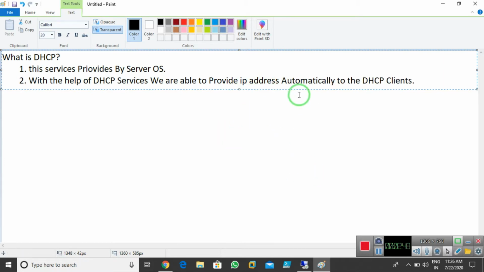That's in layman's language. Technically, DHCP is the service used to provide not only an IP address, it provides the full TCP/IP configuration. With the help of DHCP services, we are able to provide an IP address automatically to the DHCP client.